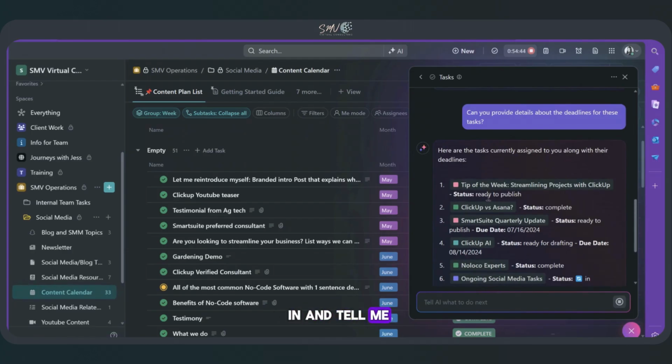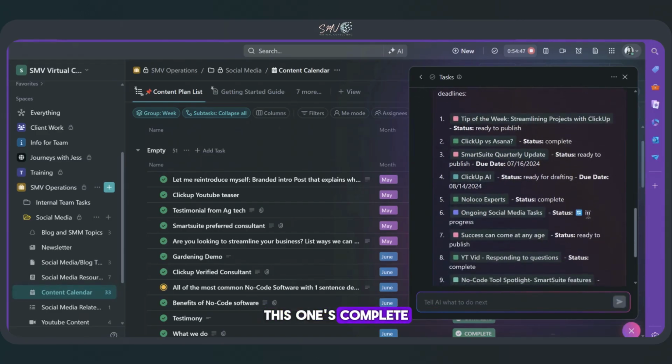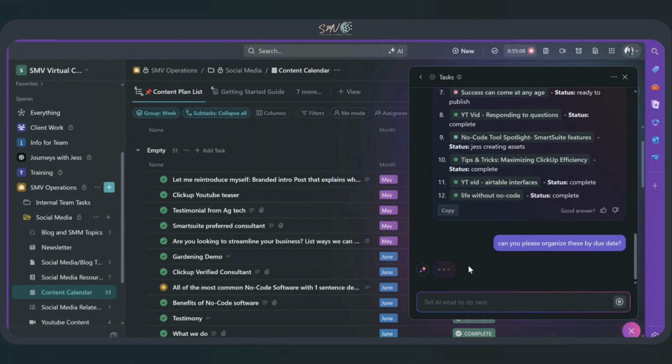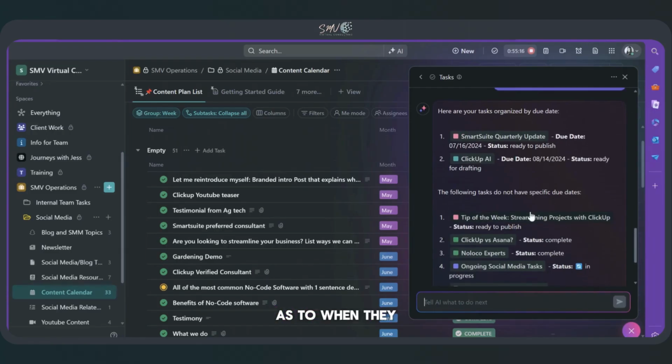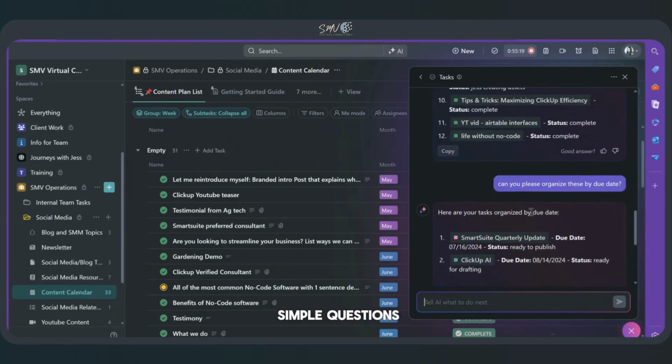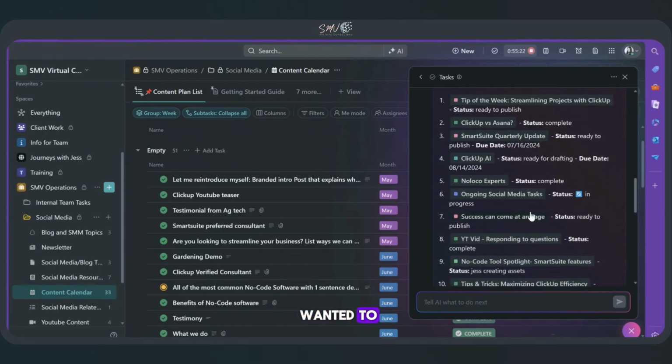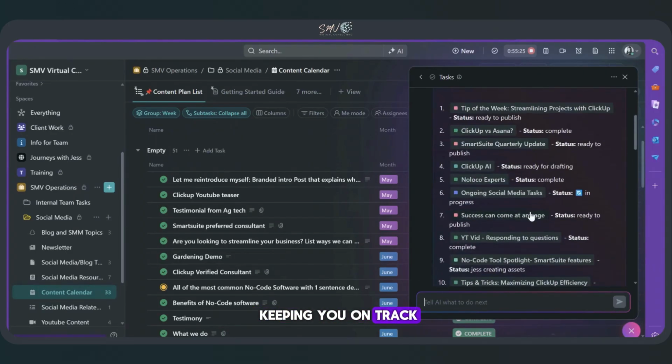It's gonna go in and tell me this one's ready to publish, this one's complete. This one has a due date. I can even ask, can you please, like to be polite, organize these by due date. Perfect, so now I'm gonna get a due date on all of them as to when they need to be done. So this is very simple questions. You can be way more specific if you wanted to, but really helpful for keeping you on track with tasks.